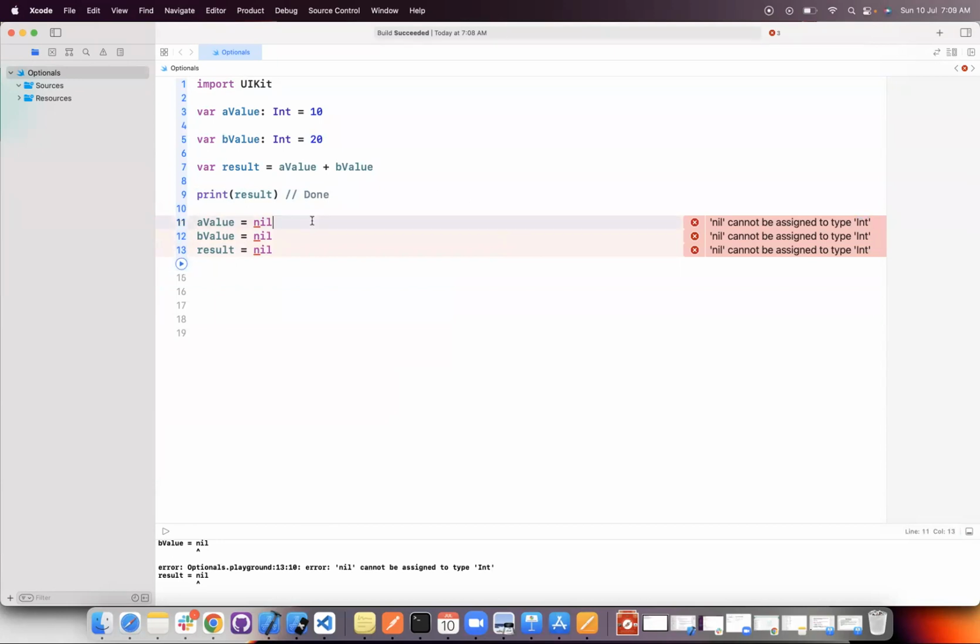My work is done, but I'm trying to put nothing. I just want to clear the values, but it is not allowing because it is int. Int can only store integers. Int cannot store strings, and int cannot store nils. To make this variable store nil as well, we need to use optional. Int question mark means now int can store an integer value or nil.